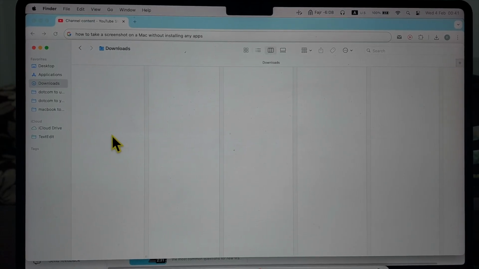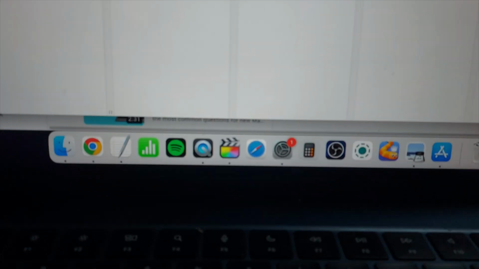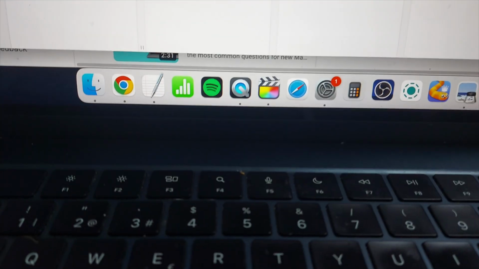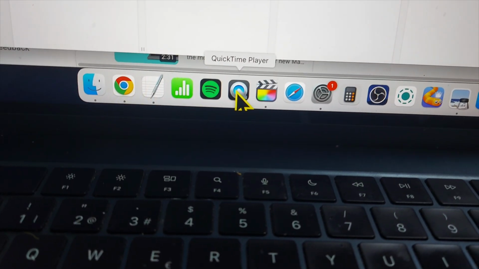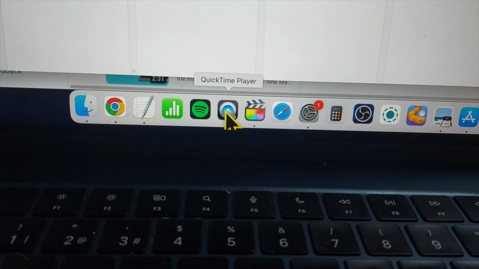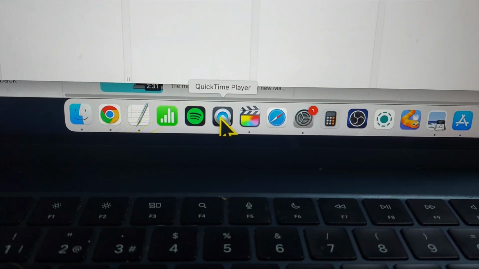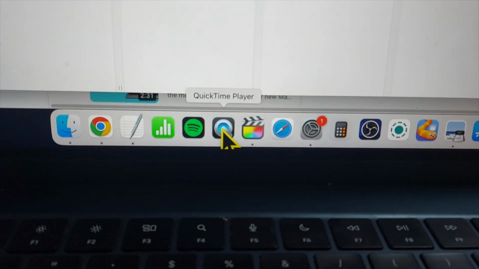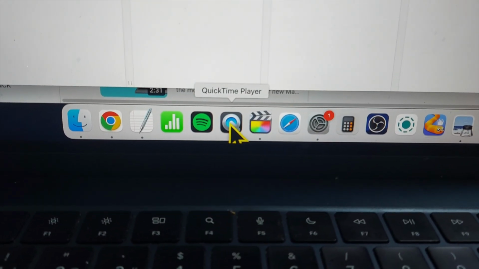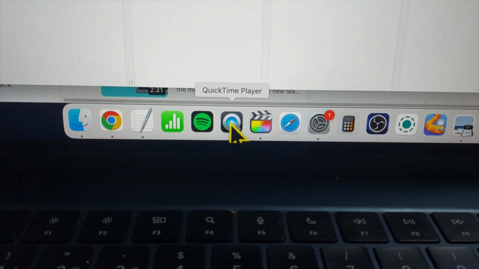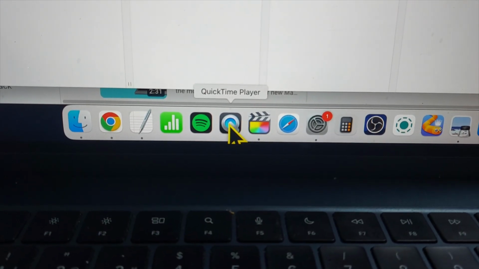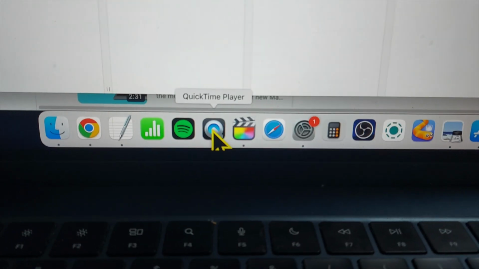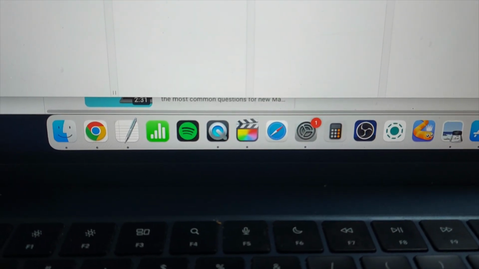So here I am recording using my smartphone, because for this tutorial we will use QuickTime Player, which I already use for screen recording. In order to show you how to take a screenshot, a photo screenshot of your screen or of your MacBook screen, I will open QuickTime Player like this.